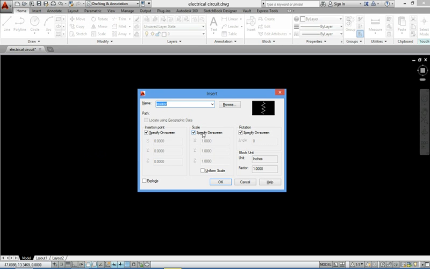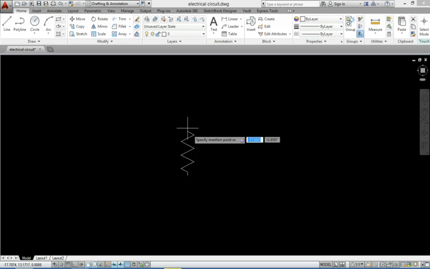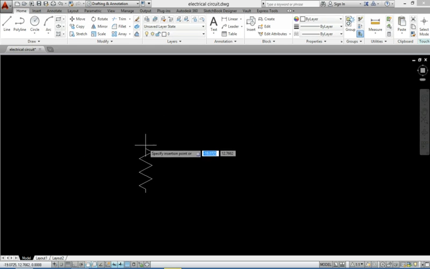Whether or not you're going to scale it or not going to scale it. So we're going to keep it full size, or the size at which we made it. But you still have that option. Rotation is important because we do want to rotate its orientation, so we'll leave that on. Click OK, and your mouse will now have that resistor attached to it where it was created.